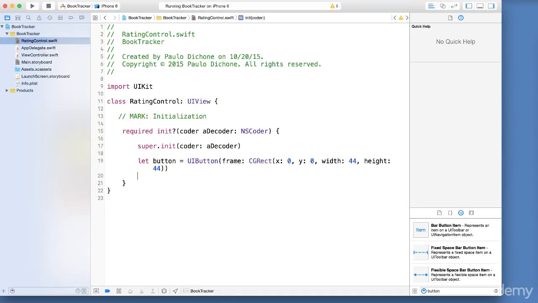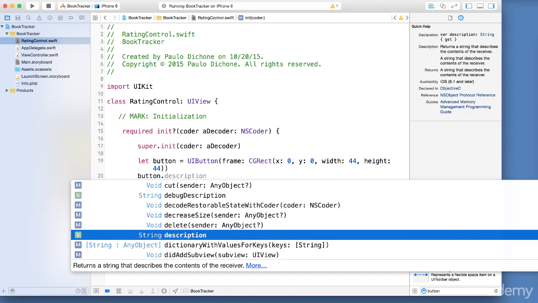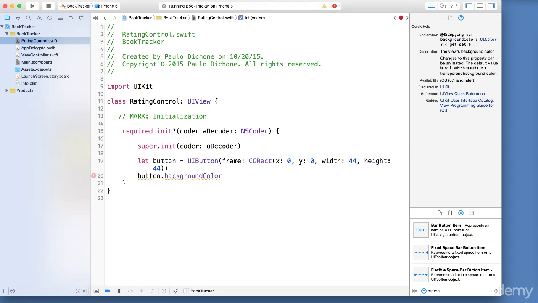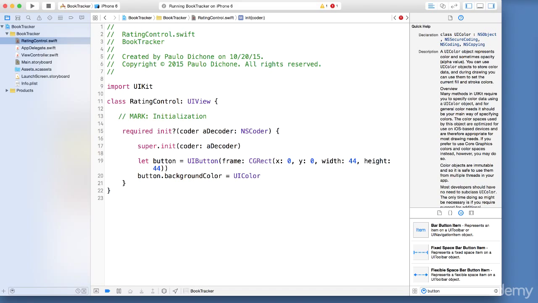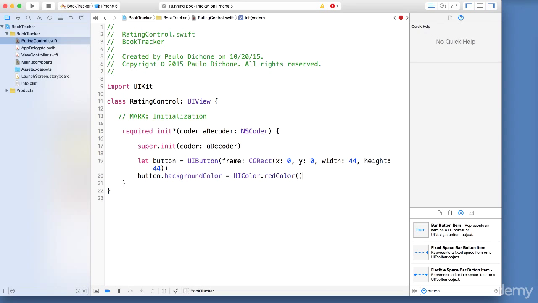And once we have that button, what we need to do, we say button. We want to change the background color. Say dot backgroundColor. There it is. And we can go ahead and say is equal to UIColor dot red, because we just want to create a red color. That's how you create a button. Very simple, right? You just create a button variable and you instantiate UIButton class and you pass in a rectangle with all of the necessary coordinates, right? You want to be at 0, 0, right? So X 0, Y 0, width of the button is going to be 44, the height also 44.